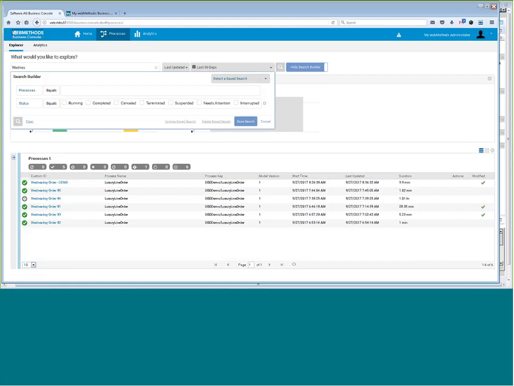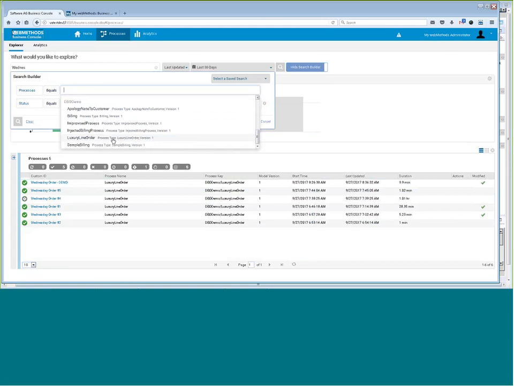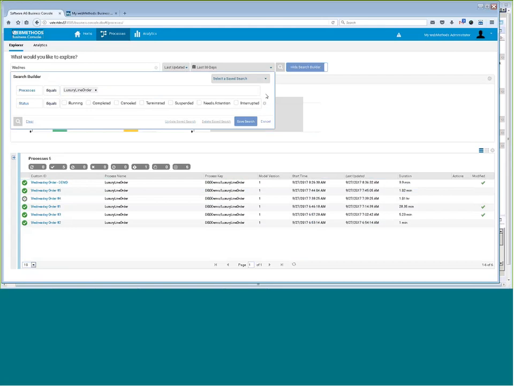We have a way of searching based on individual processes as well, and you can scroll through your list of your processes here and pick one. Once you've picked a process, you can also search based on specific data inside that process.